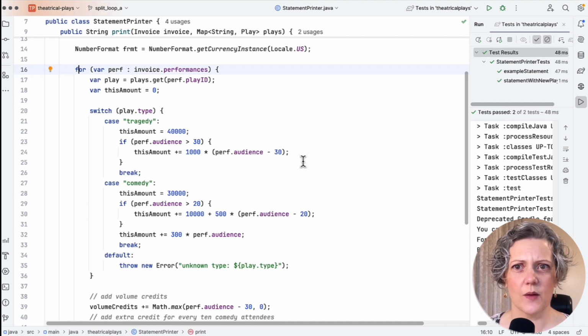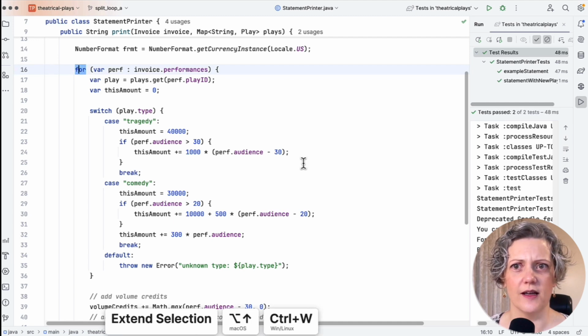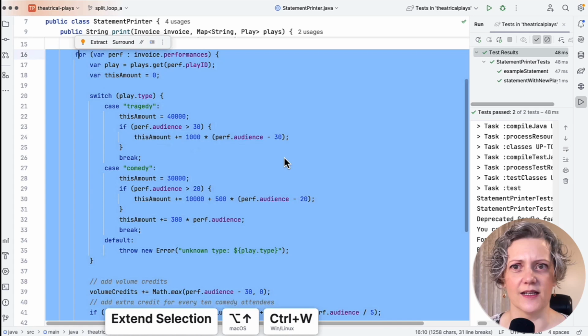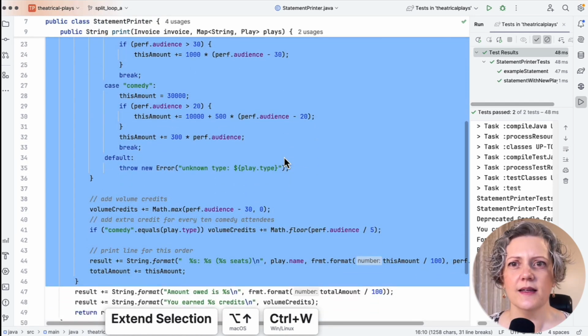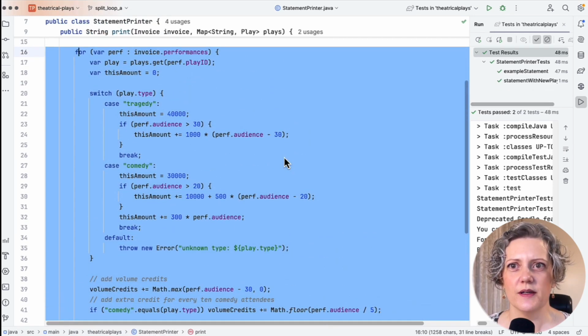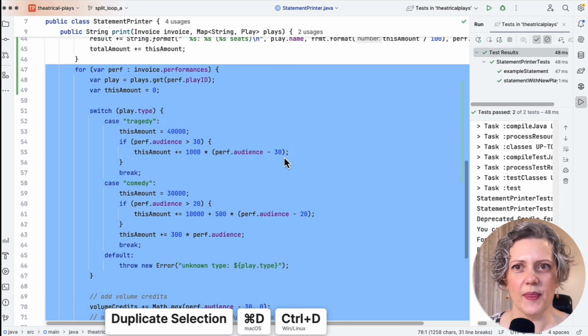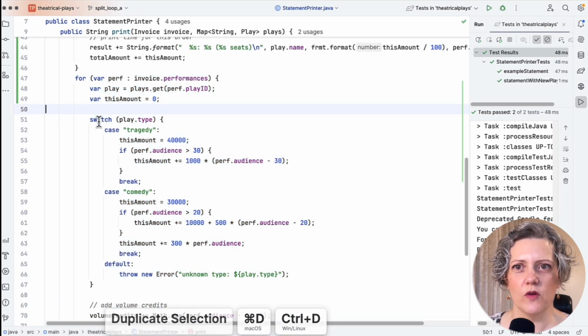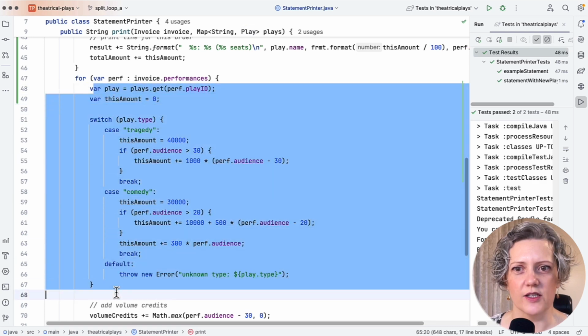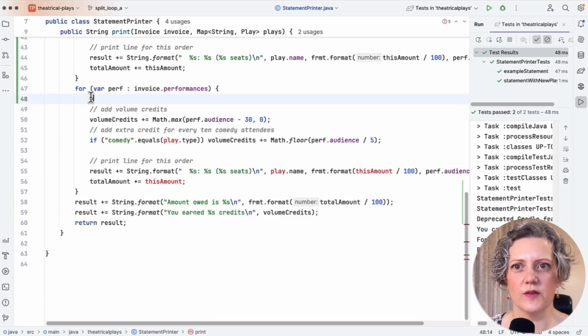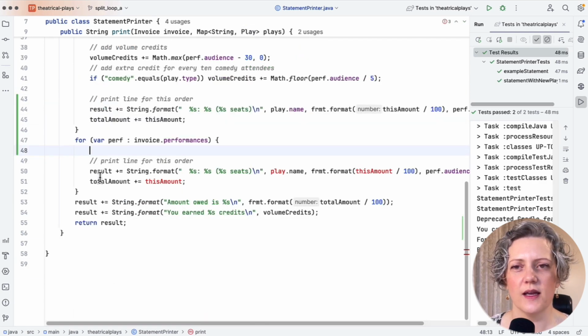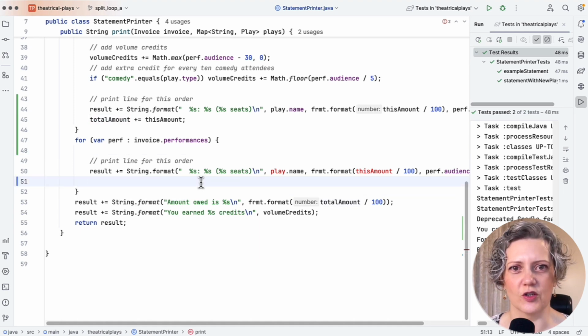So the first step was to duplicate the entire loop. So I'll just select that and duplicate it just below. And there we are, duplicated. And now I can remove all the lines here that are to do with calculation logic. It's going to be all of those and that line as well. So all I've got left here is that formatting logic.